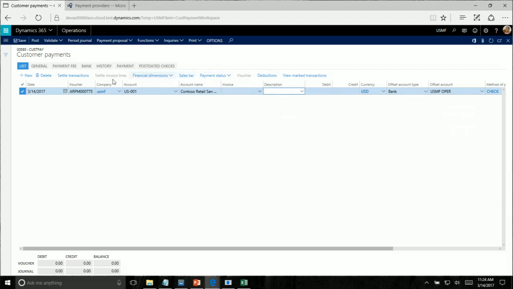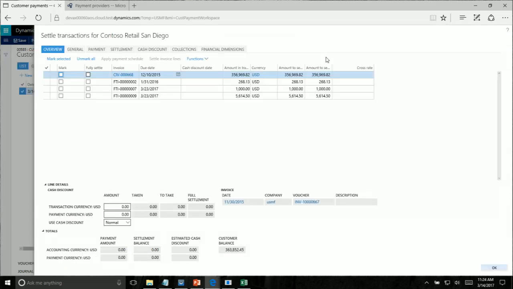I'm not going to do that at this point, though. I'll also show you the other way that you could do that. Go into the Settle Transactions form. And here you see a list of the invoices that are available to settle. Here again, we tried to promote the most commonly used fields and clean up the order that you see things in the form as well.